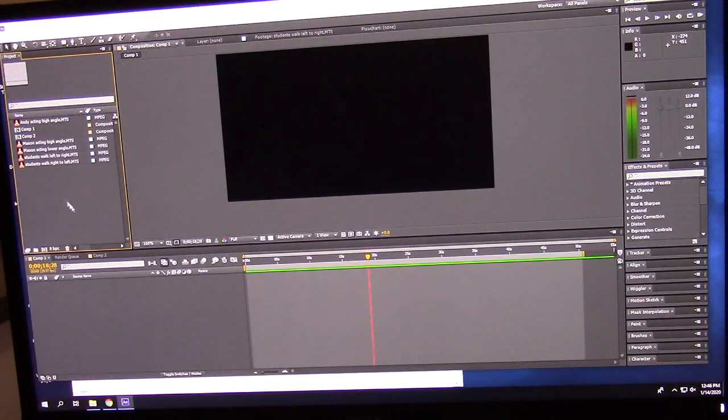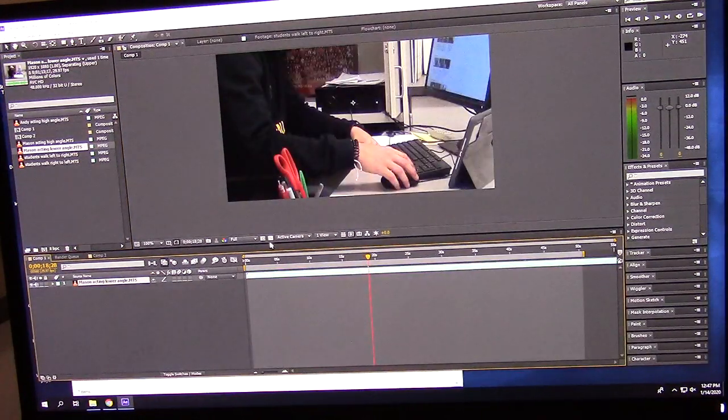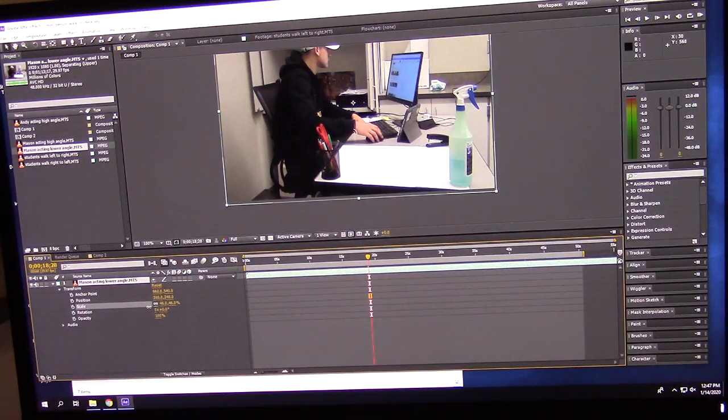The first thing I'm going to bring in is Mason acting lower angle, which is right here. And I'm going to open up this drop down. I'm going to open up the drop down on transform. We're going to scale this back. The reason I like this one better is because it's got the pencil cup and it's got the bottle here, and it's going to be easier to mask the students coming out of one spot and then going into the bottle here. So that's why I'm using that one.